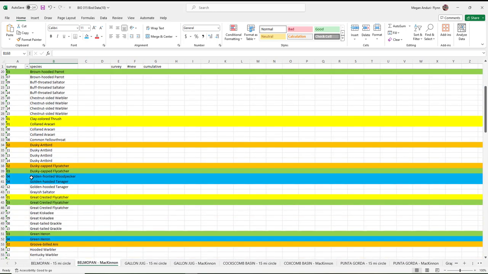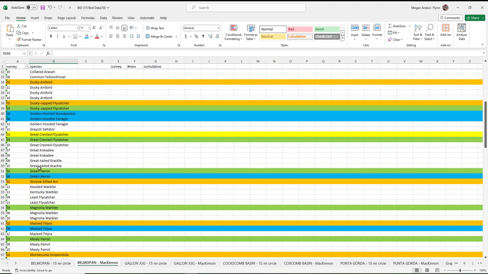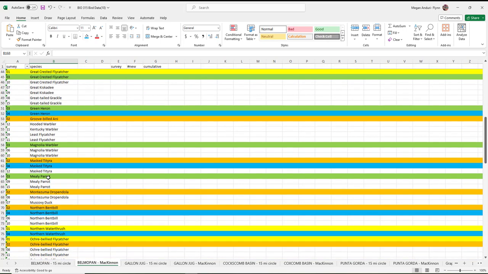Okay, the golden-fronted woodpecker is new, so that's 1 new species. The golden-hooded tanager is also new, so that's 1 new species. So now we have 2 new species in survey 4. Green heron was already counted in survey 3, so I can't count that as a new species. So we're still stuck. We have 2 new species in survey 4, not that one.